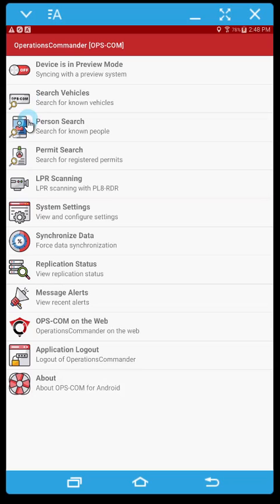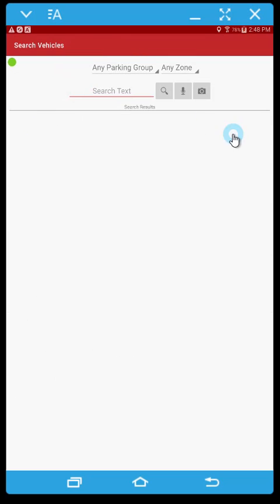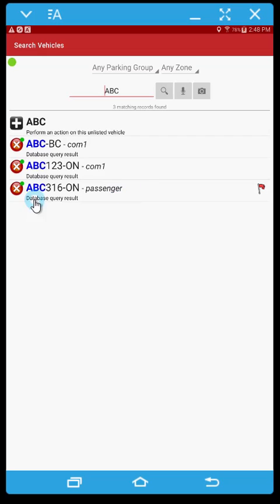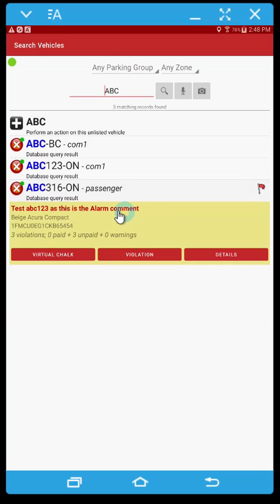If you notice, the top one is devices in preview mode. Nothing's changed there. That doesn't show up if we're on a production system. Searching vehicles looks the same once we drill down. So this is the same as what we had before. I'm going to search for ABC, which has a vehicle with an alarm, but let's just see that. So you see here, same output as before.